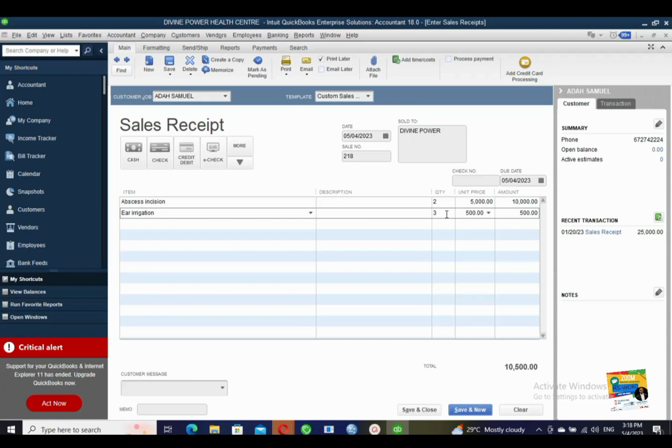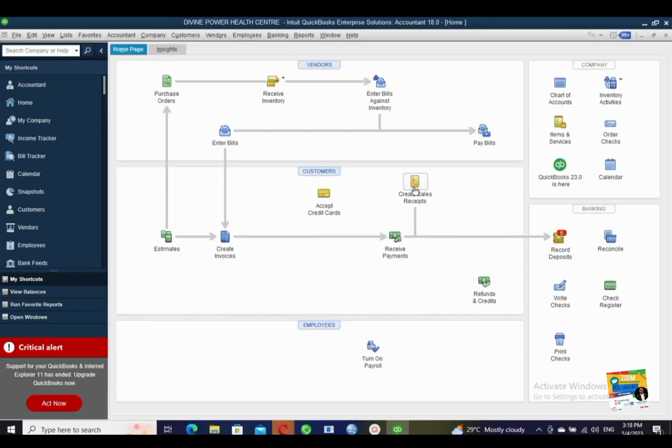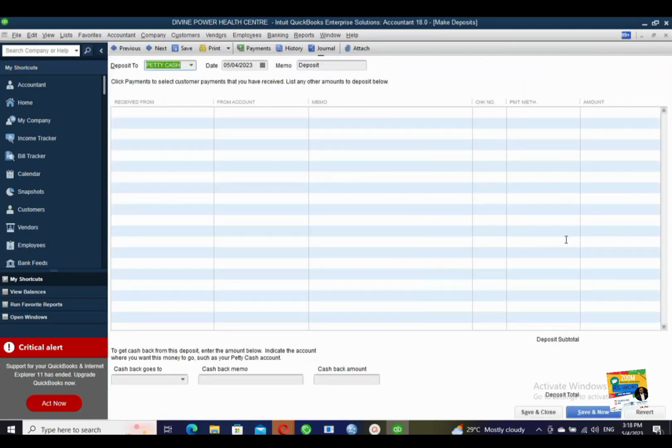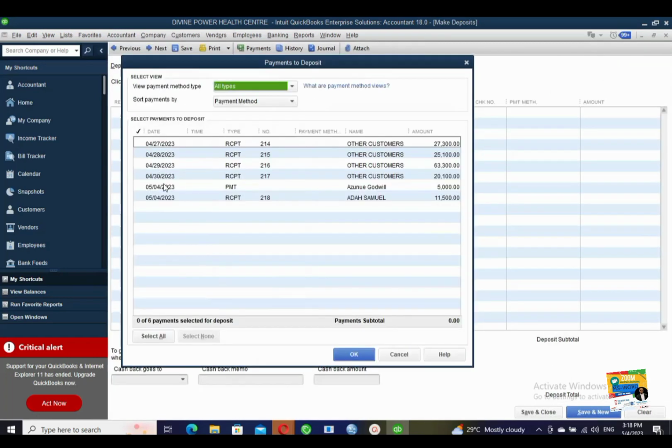However, when you are done imputing the sales, you take save and close, or save and new if you want to create another sales receipt after this one. So you take save and close. You will therefore need to come and record the deposits, because when you make a sale in QuickBooks, it is first of all recorded in an account called undeposited funds, after which you need to come and record the deposits. All undeposited funds are going to appear here, and you will have to select the deposit you want to record as at the moment you are doing the transaction.